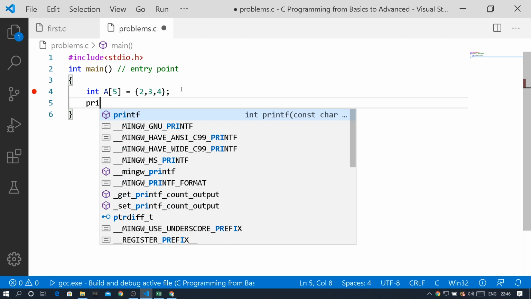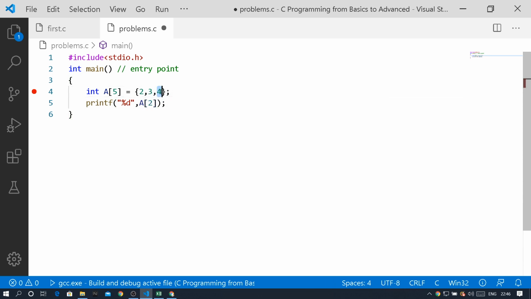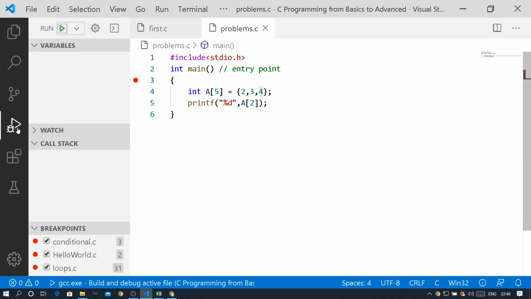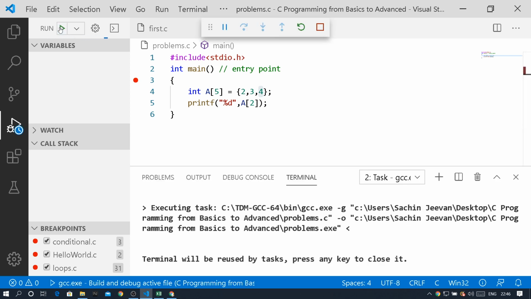For demo purposes, I'll just print what is there in a of 2. In the second index we have the element 4, because the very first element belongs to the 0th index, the next element belongs to the 1st index, and the next belongs to the 2nd index. By saving this, I'll show you the background process, the line by line process happening inside the compiler.